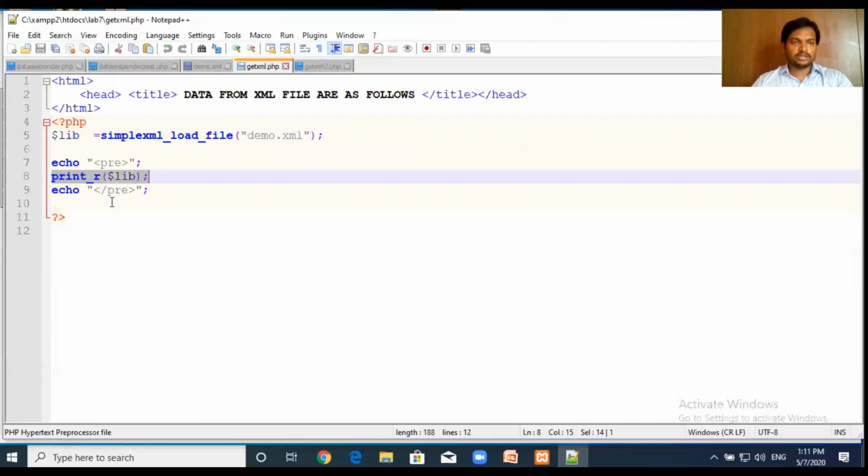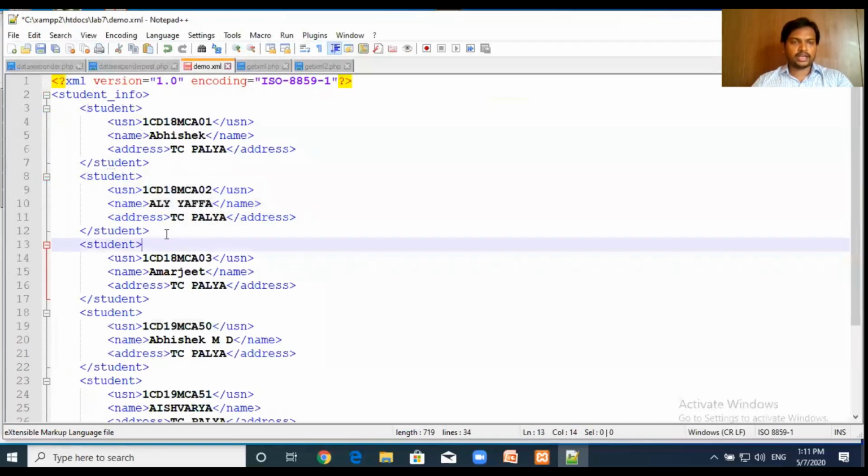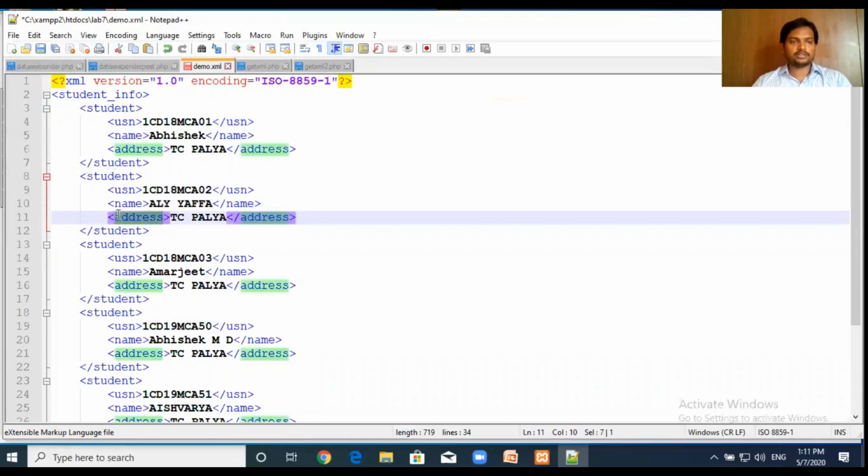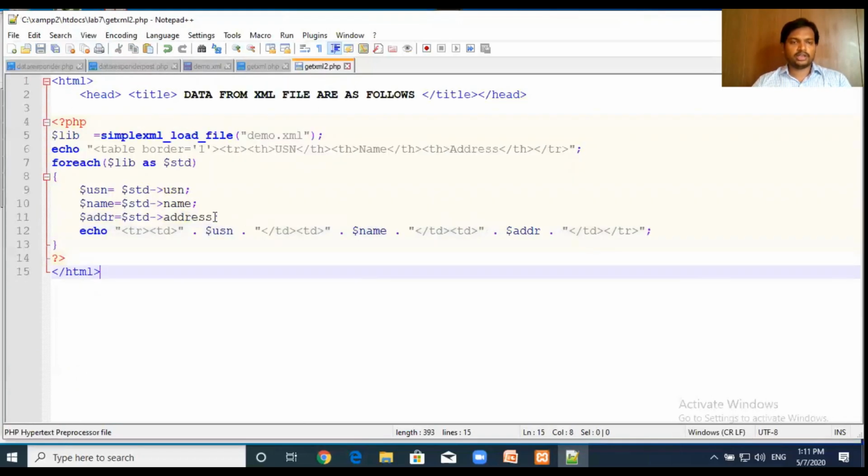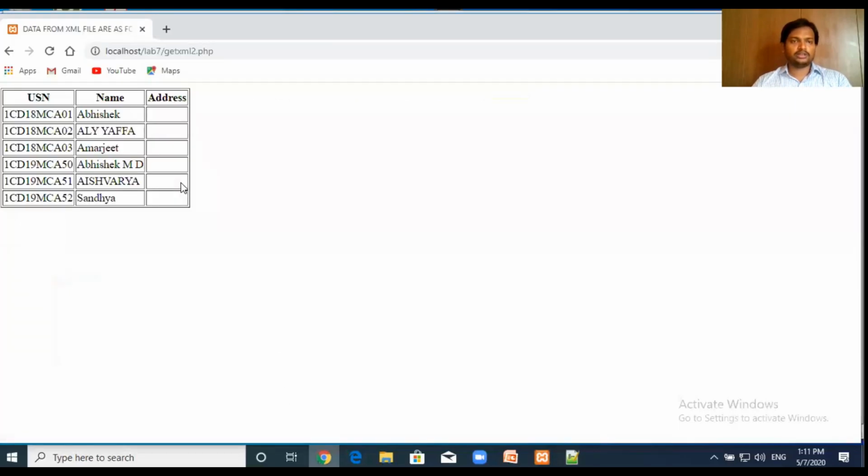So just check the tag name, address, and copy this. The name should be the same. So here we are accessing that address using this variable, and then we are printing that. So here you can execute that.